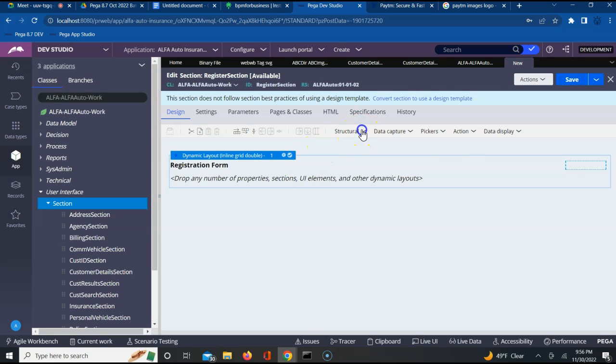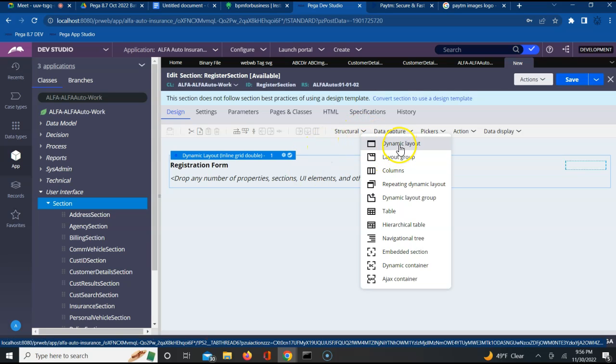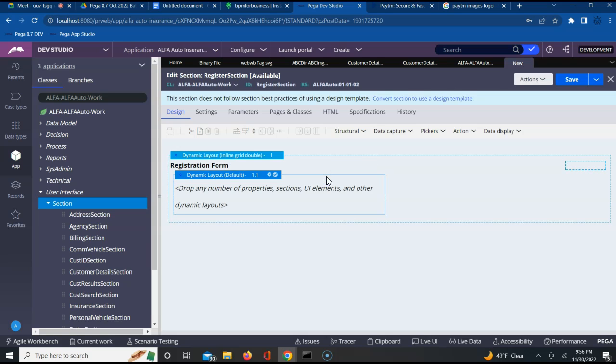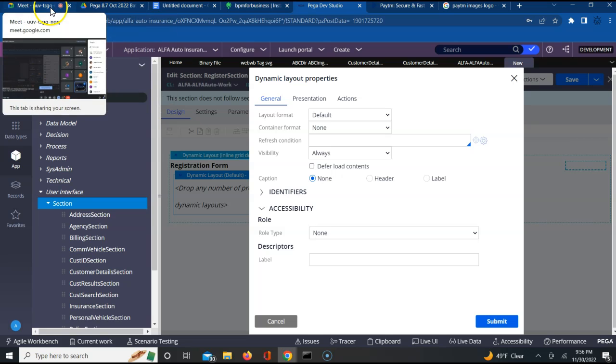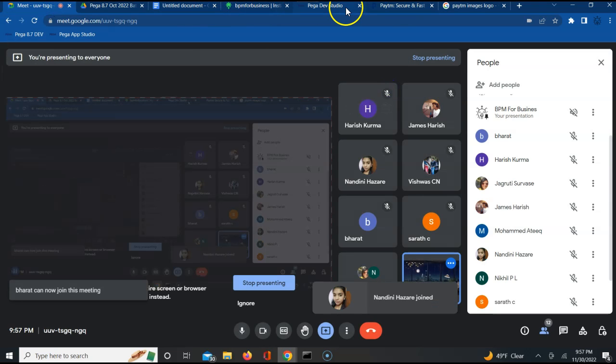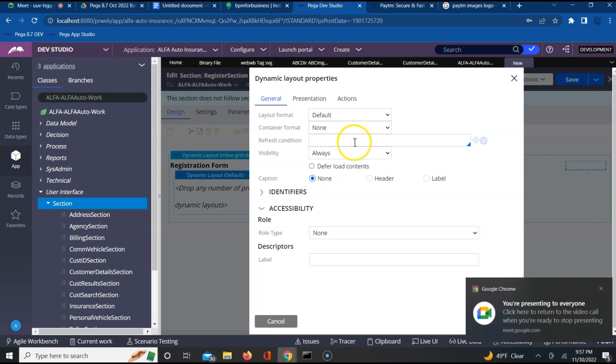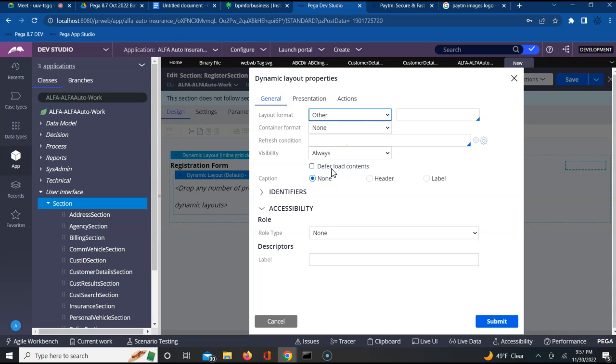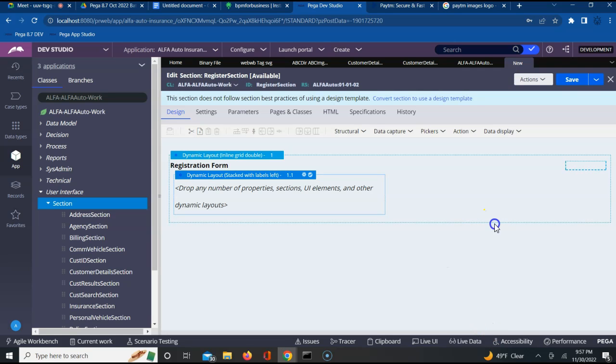Okay. Let me add another layout within this layout. And let me call this guy. Someone else wants to join. Sorry, okay. Let me call this guy. Let me use the standard stack labels to left. This is the layout format. You can revisit our sections class to understand this much better.